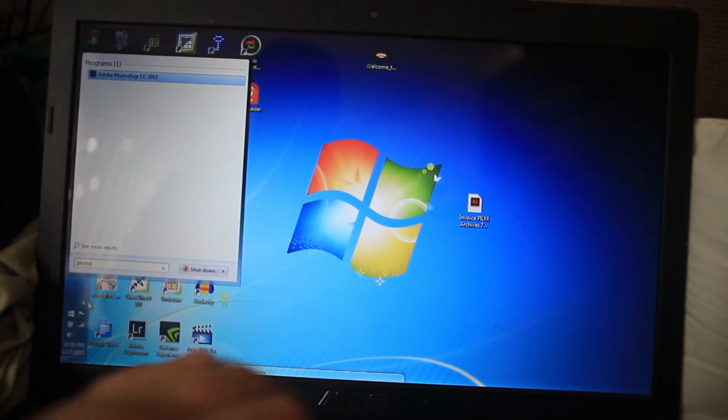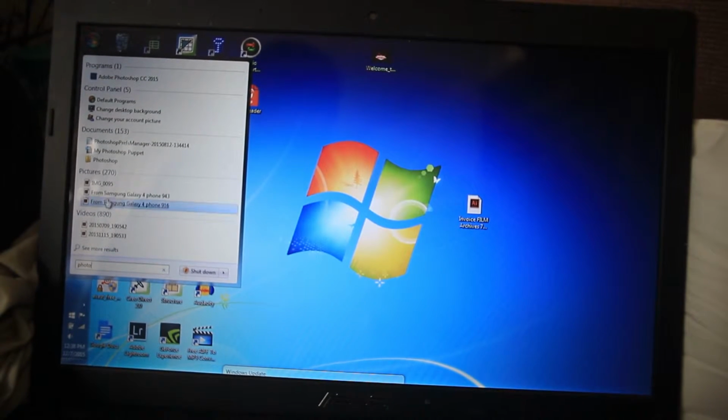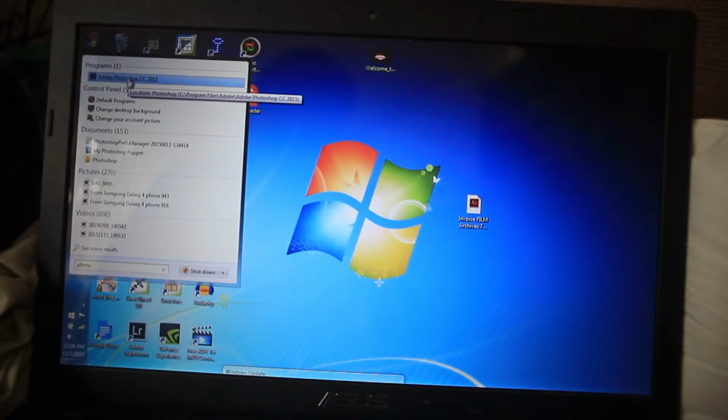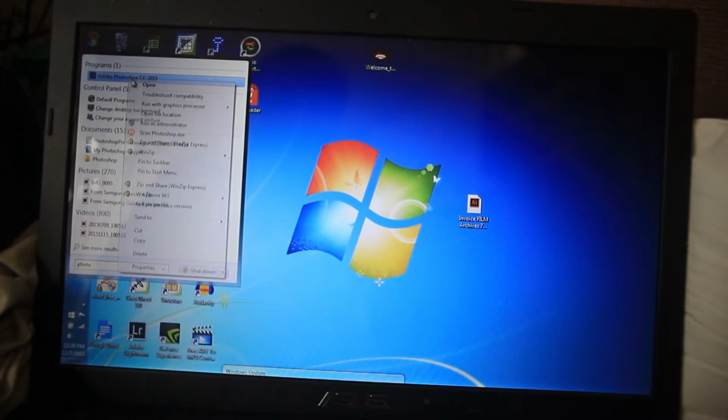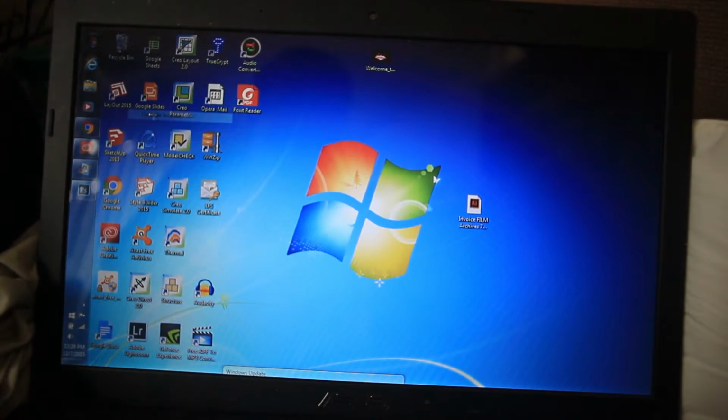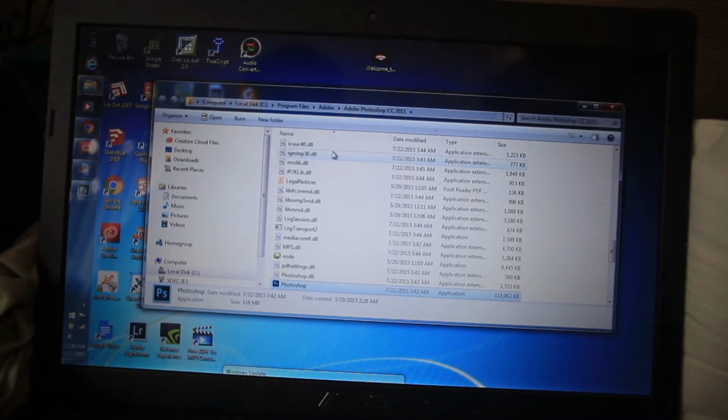Photoshop in a search, and it came up right away with just a few characters. So you right click on it when you find it, and then you go down here to Open File Location, and it'll show you where it is. This is the path to the Photoshop program.